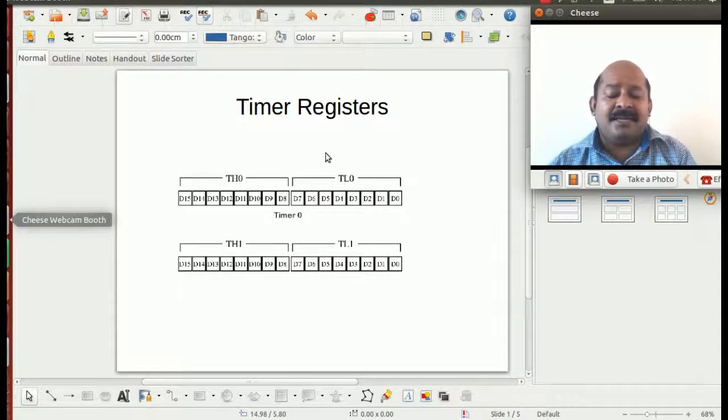They can be operated independently. Now timer T0 and T1 are 16-bit registers. They are made up of two 8-bit registers. Timer 0 is made up of TH0 and TL0. Timer 1 is made up of TH1 and TL1.